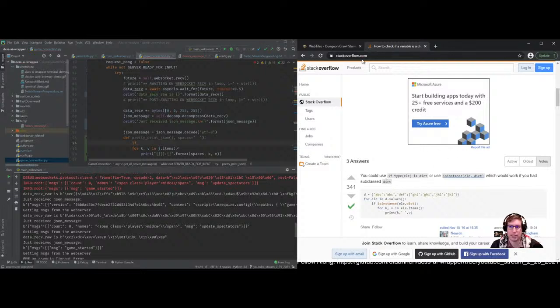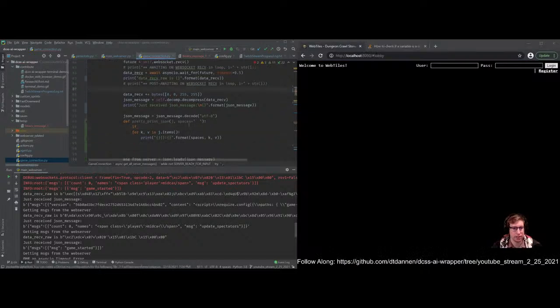Oh, what we can do is isinstance. So that's great. Let's just do that. If isinstance, what is it? If the value is a dictionary, then we want to recurse. So we're just going to call pretty print JSON on V, and we're going to increase the spaces. Spaces plus equals 2 more spaces.